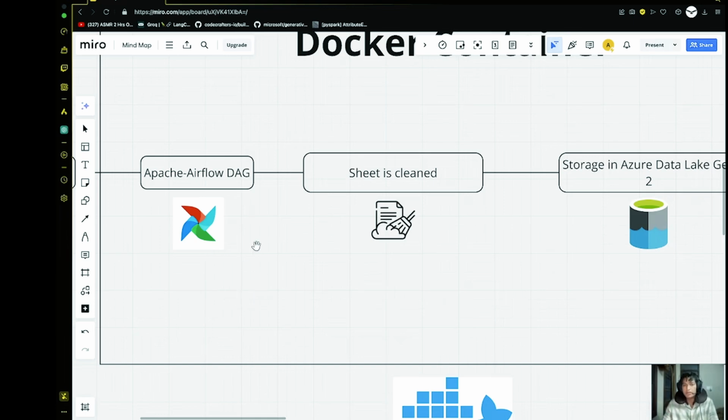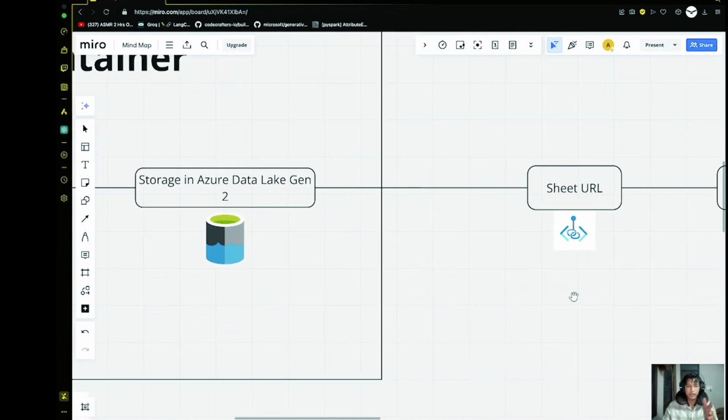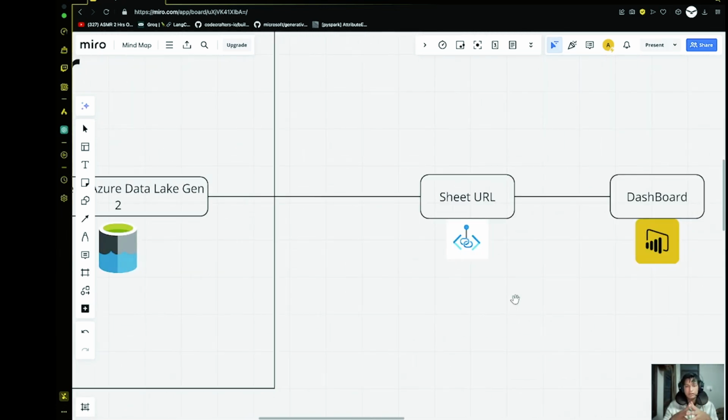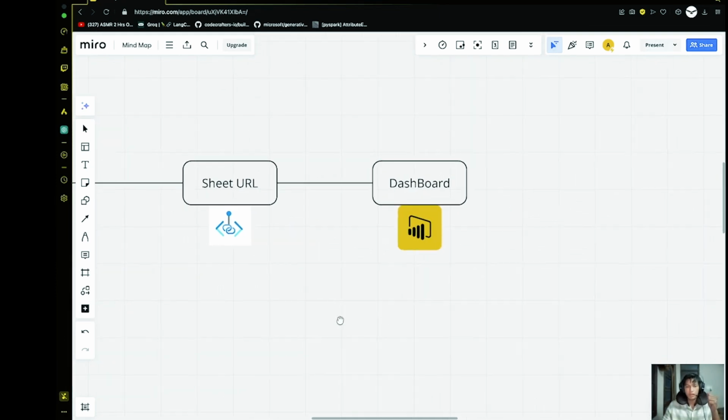So after each 1 minute, my code will be rerun, and the sheet will be cleaned again, and the new data that has been pushed by the IoT device into my storage will show up in the new clean data. And the new clean data will again go to the Azure Data Lake Gen 2, and the already set up SAS URL will communicate with the Data Lake Gen 2 server. And once I go into my dashboard and click on refresh, the new or updated data will show up.